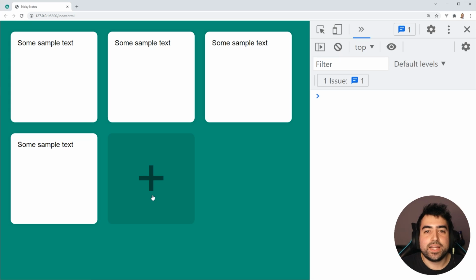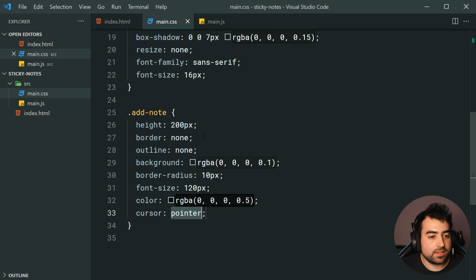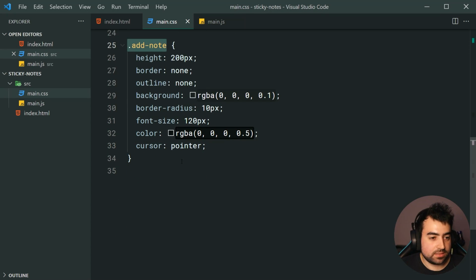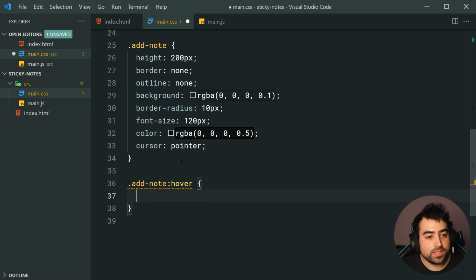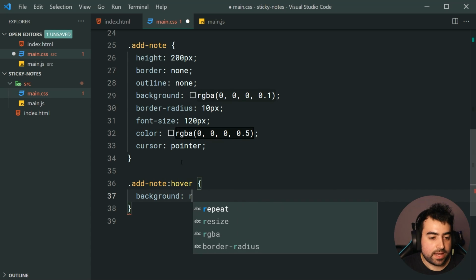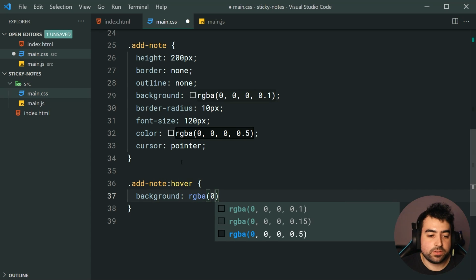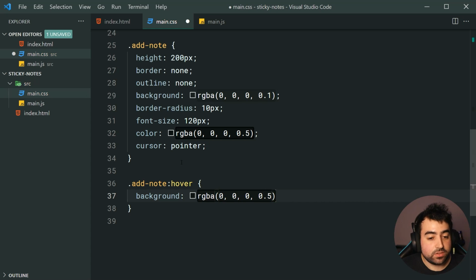So now I want to add a simple hover effect when the user hovers over the add note button. So going back inside here, we can just copy the class name and we can say :hover. And for this one, we can just simply darken up the background color. We can say background at RGBA, then 0, 0, 0. Let's make this 0.2.